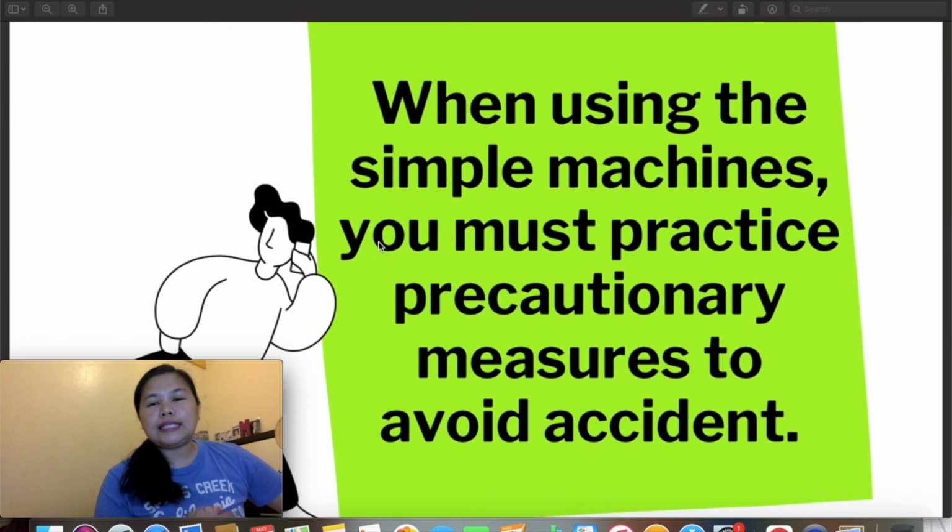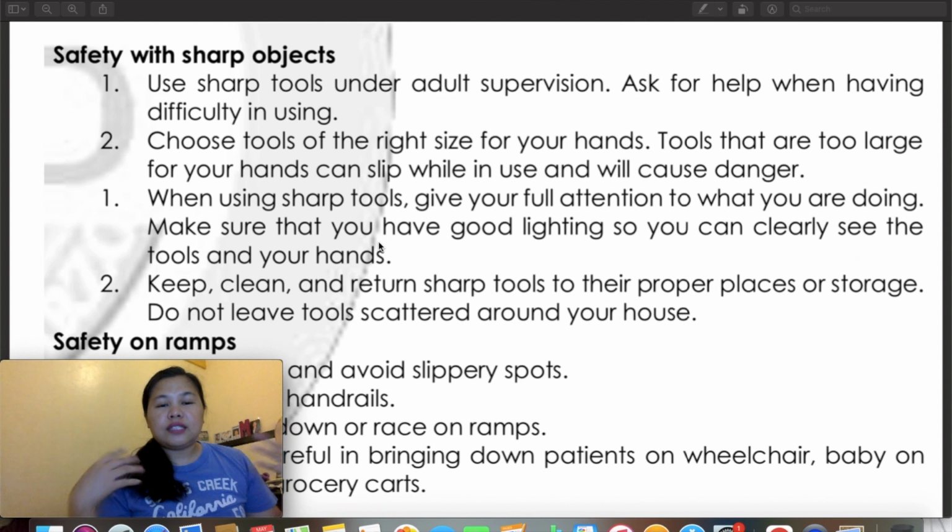So, when using the simple machines, you must practice precautionary measures to avoid accidents. Yung 6 simple machines na yon, there are precautionary measures, yung mga dapat gawin para maiwasan yung accident. These are the precautionary measures. First is the safety with sharp objects, yung mga matutulis na bagay. First, use sharp tools under adult supervision. Ask for help when having difficulty in using.